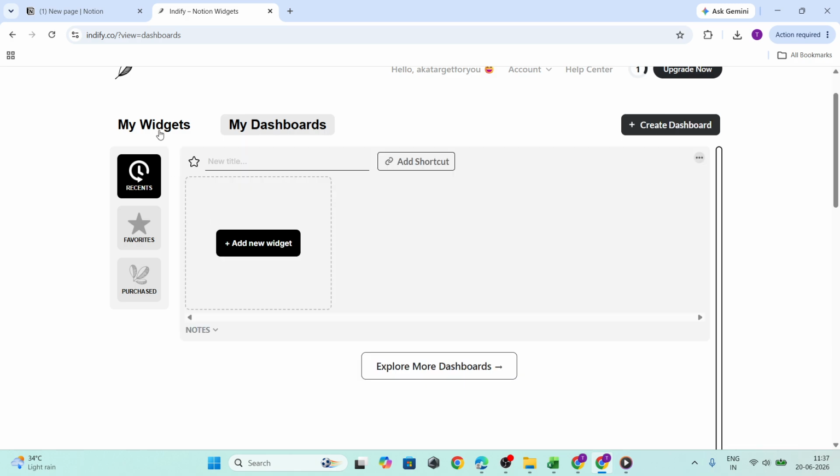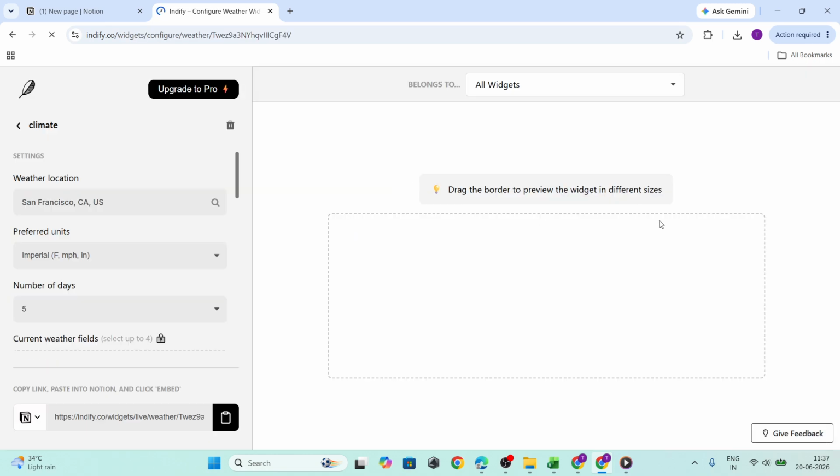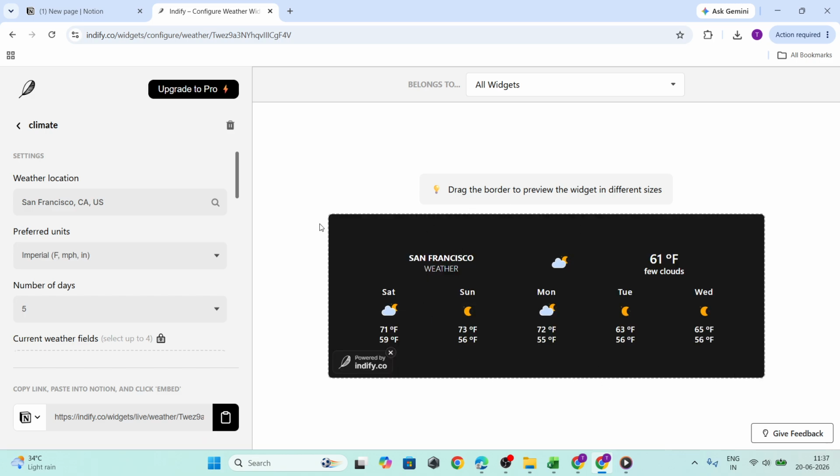The first thing you need to do is get the embed link or embed code from the widget provider you want to use. This usually comes from a website that lets you create or customize widgets, such as a widget builder platform. Once your widget is ready, look for an embeddable link, a URL, or iframe code. The most important thing here is to make sure the widget is public and that the link begins with HTTPS. That helps Notion load it properly and avoids common issues with unsupported or private links.